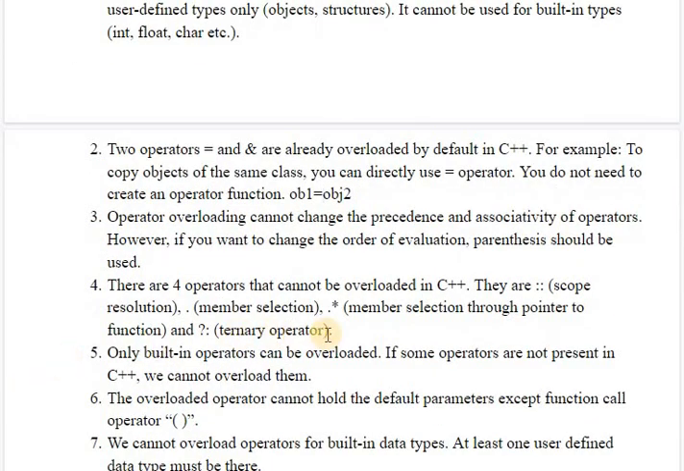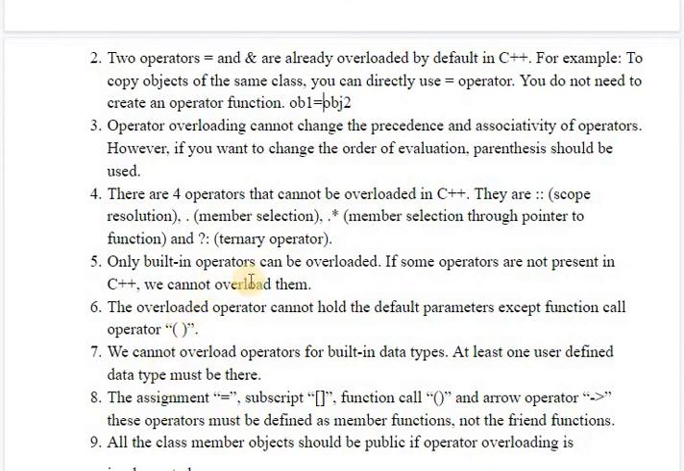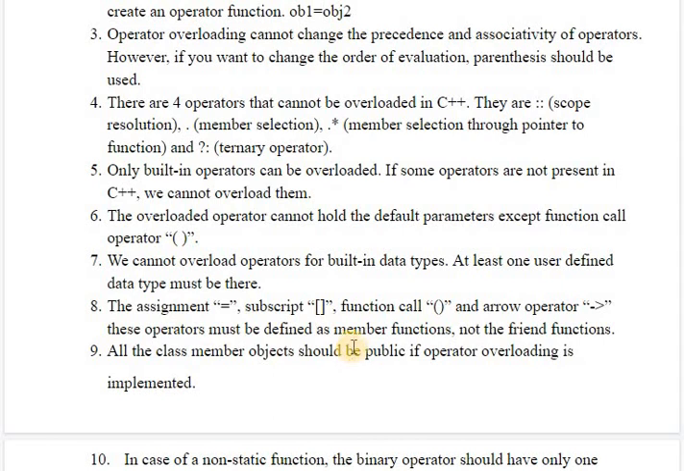There are four operators which cannot be overloaded. First one is scope resolution, then the dot operator, then the asterisk sign, member selection through pointer to function, and the ternary operator. These four operators cannot be overloaded using an operator function. We do operator overloading only for user defined data types, and for built-in data types operators are by default overloaded. We are not intended to change the meaning of an operator, and we cannot create new operators from operator overloading. Operator overloading is always applied on the existing operators which we have in our mathematics.